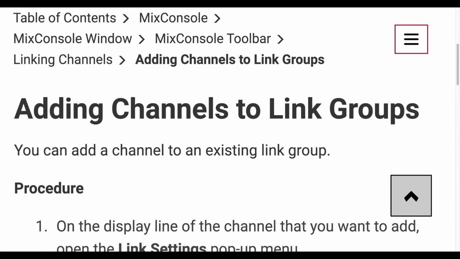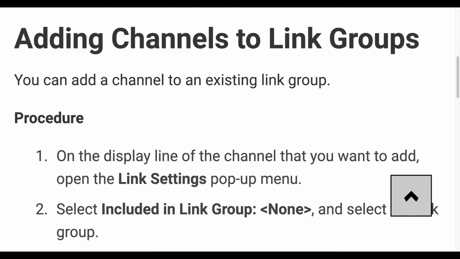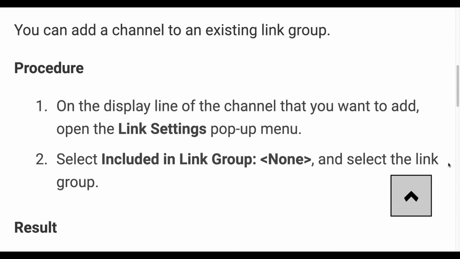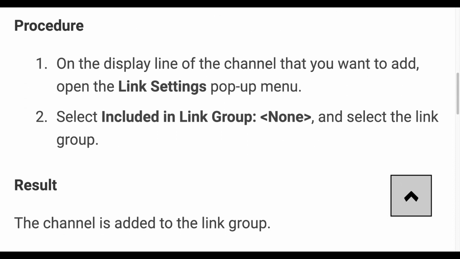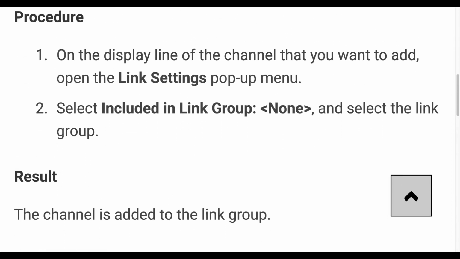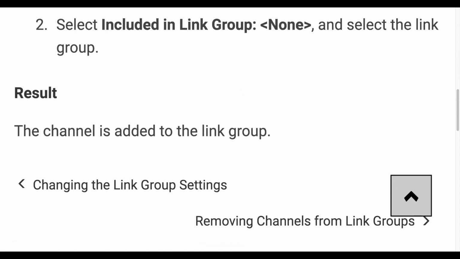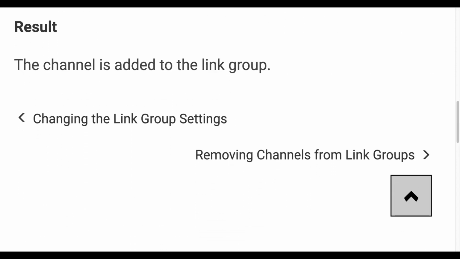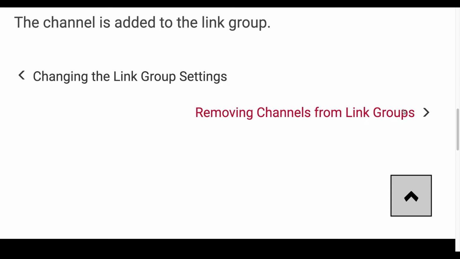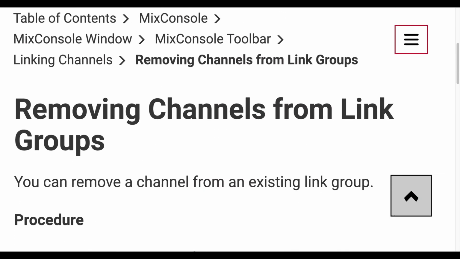Creating link groups. Adding channels to link groups. You can add a channel to an existing link group. Procedure. On the display line of the channel that you want to add, open the Link Settings pop-up menu. Select Included in Link Group, None, and select the link group. Result. The channel is added to the link group. Changing the link group settings.